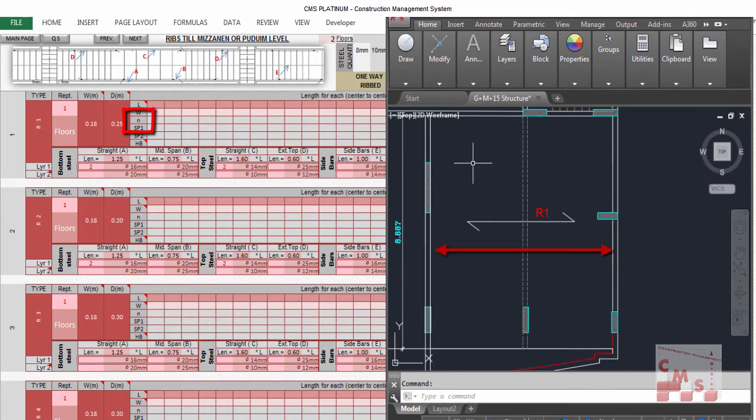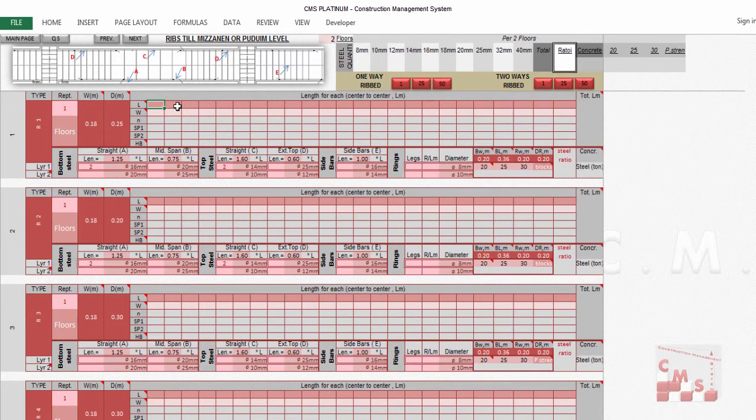So L is the length of the rib, which is in the same direction as the rib. The width is the other side. So you will give it only the dimension, this dimension and this dimension. Suppose it will be 5 meters for the length of one rib and 8 meters for the repetition, for the width. What appears here directly is the number of the ribs.